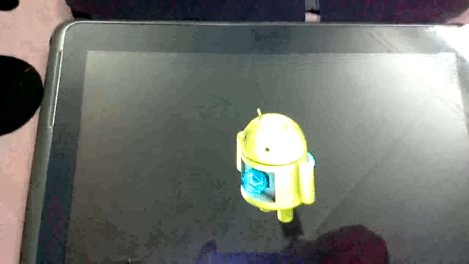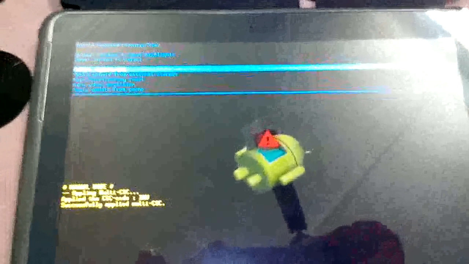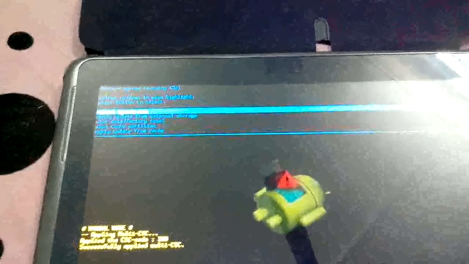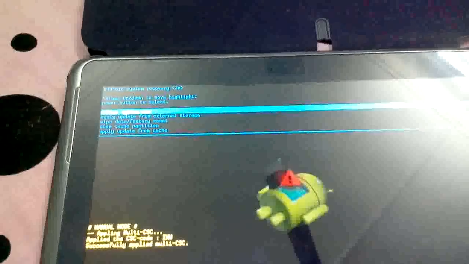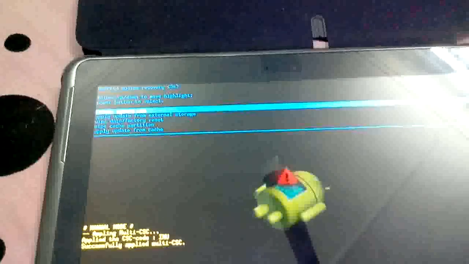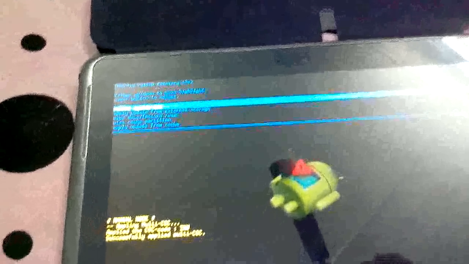And there you go. At present, it's the stock recovery on this Galaxy Note 2 N8000. The version is Android System Recovery 3E. And the options are reboot system now, apply update from external SD card, wipe data factory reset, wipe cache partition, apply update from cache partition.